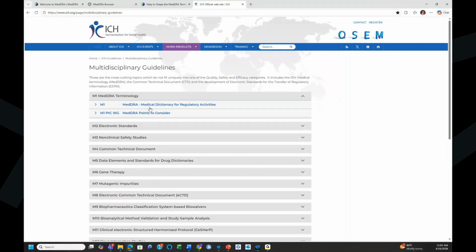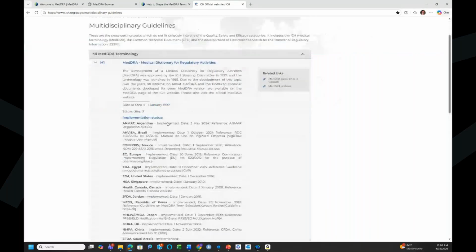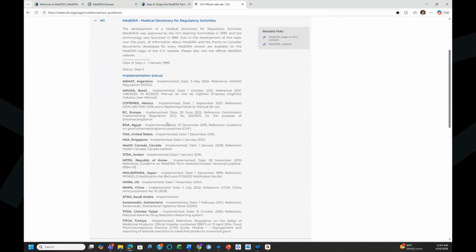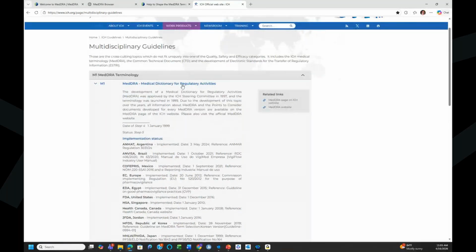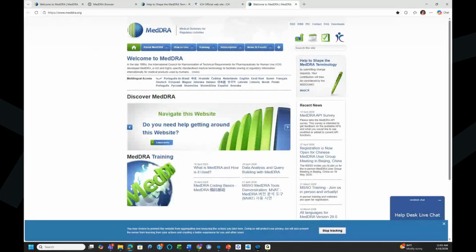And the ICH website itself will provide you details on the implementation status of MedDRA, and many of the ICH guidelines themselves will reference MedDRA and different levels of MedDRA that are encouraged to be included when you are reporting. So I thought that was always helpful to start off. And of course, it links you back to the MedDRA webpage.